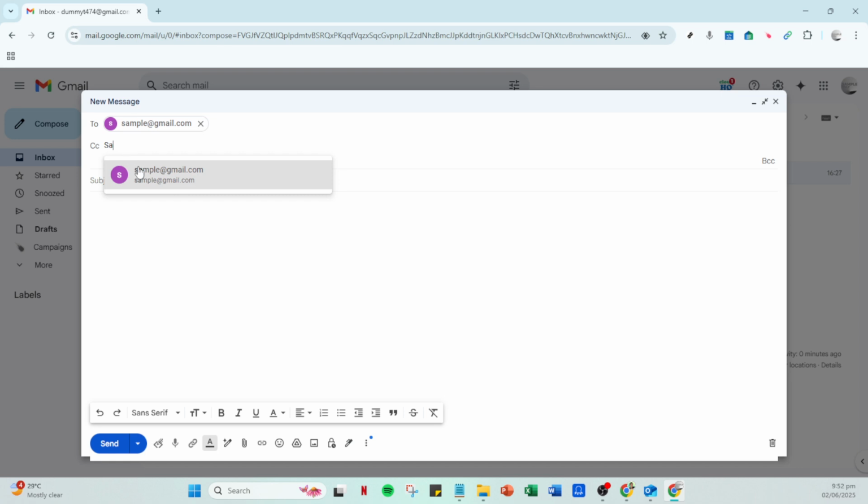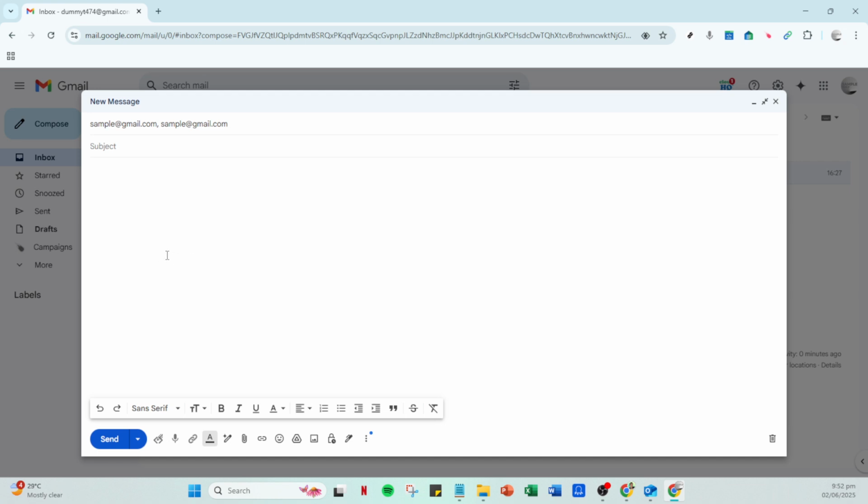Now that you know how to quickly add CC recipients, you can continue crafting your email. Whether it's a quick note or a detailed message, compose your thoughts as usual. When you're satisfied with your email, it's time to send it off. Review everything to ensure it's all set and complete, and then hit the send button when you're ready.